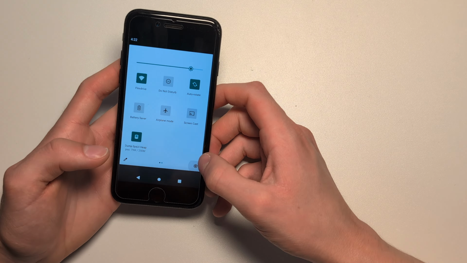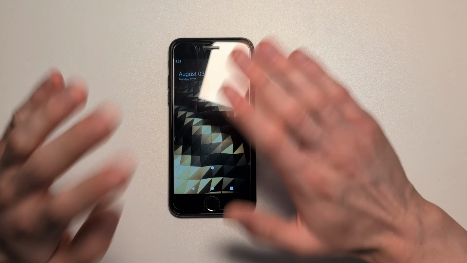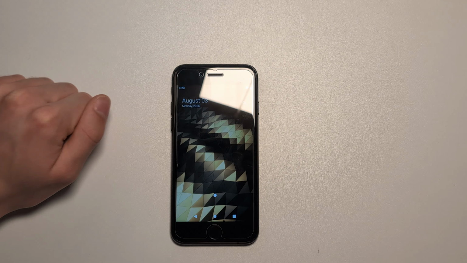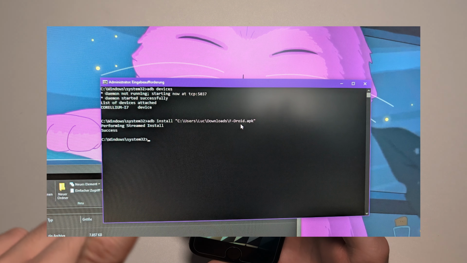Can we do Bluetooth on here? Connected devices. I did not. That's the pre-installed app. Come on, we can do it. There we go. So, I've now downloaded the app called Android, as you can see right here.